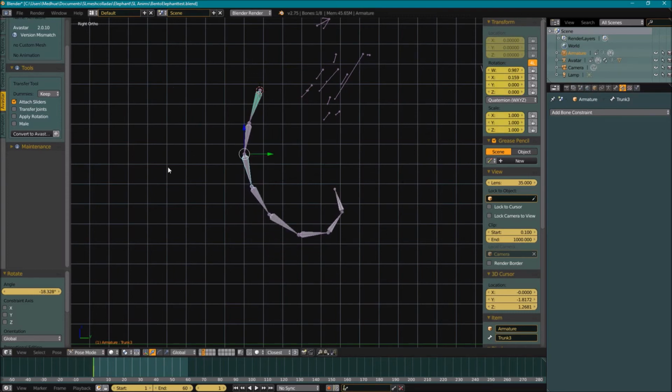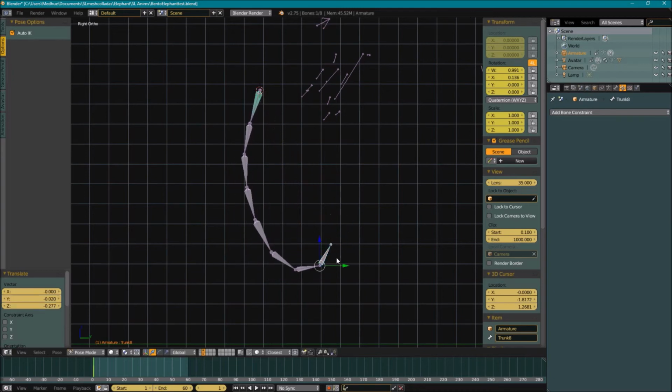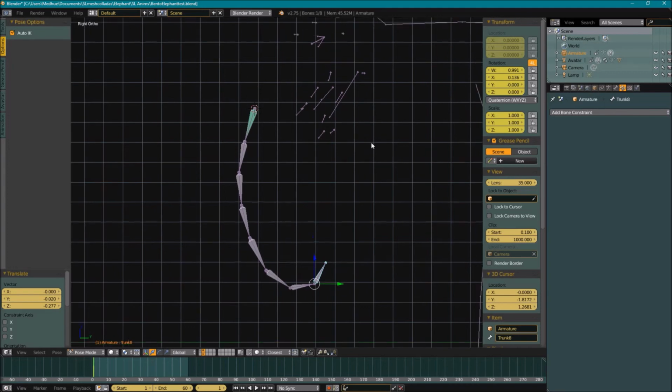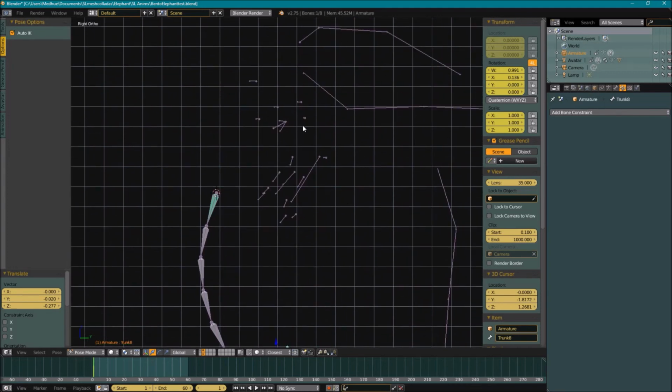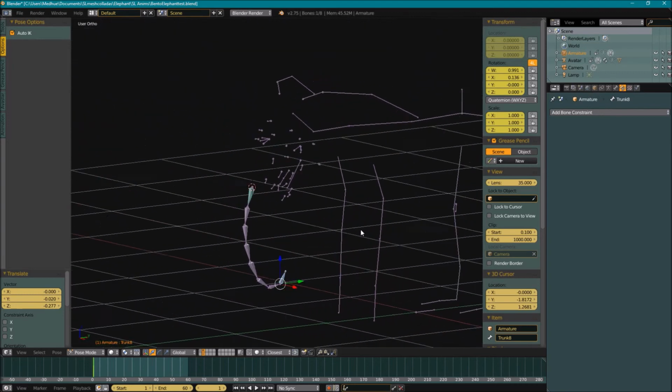Now you can put some IK. You could also use Blender's auto IK. So if I'm using auto IK, I can just move this around like this, and that works pretty well. But if you use auto IK, you could screw up your other IKs. But it's something to take into account.